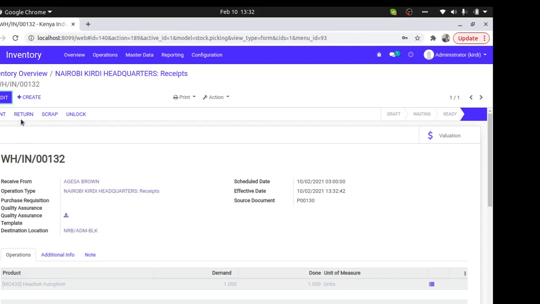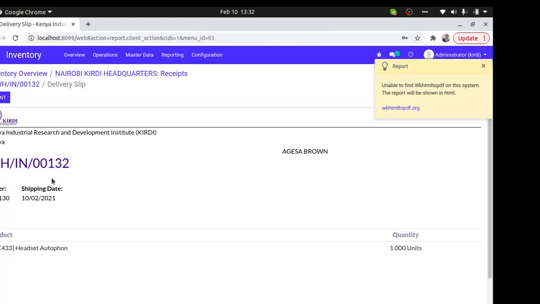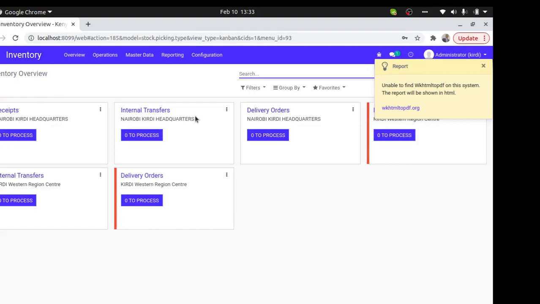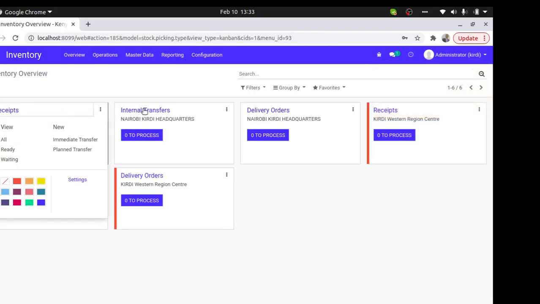Now you can also print the document here. For mine it is not printing, but you can print it and file all the documents of the receipts from here. Just click on the receipt and then you print it. So that's how the warehouse person receives the items directly in the warehouse.